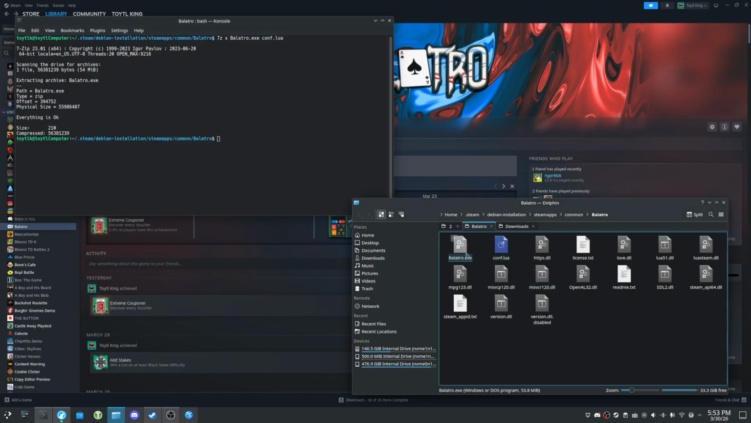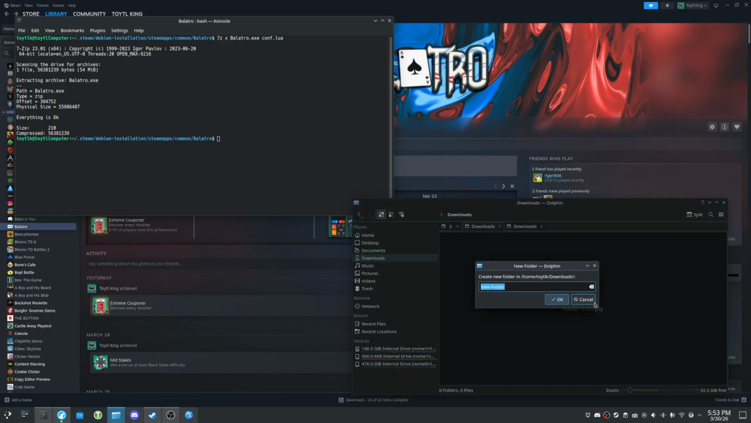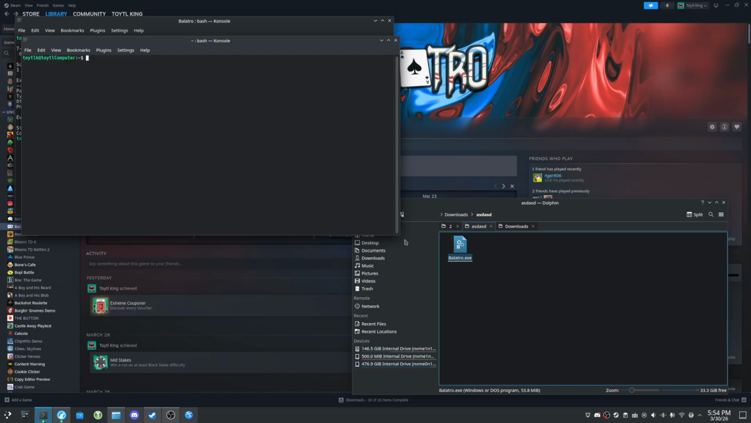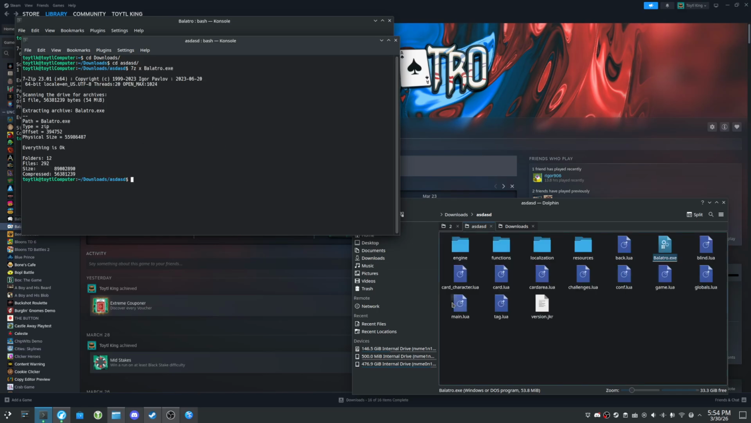And as a side note, this is very interesting. If you copy and paste balatro.exe out into a folder, let's open a new window here to keep this separate, you can just do 7z x balatro. And this will just put everything here.